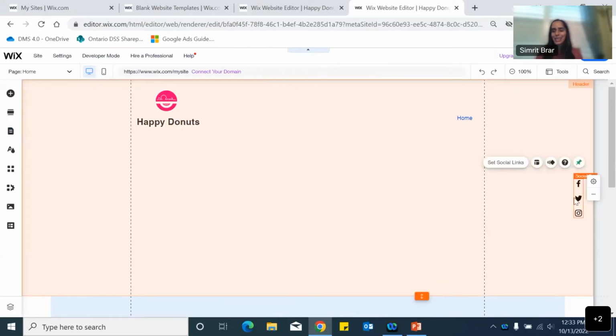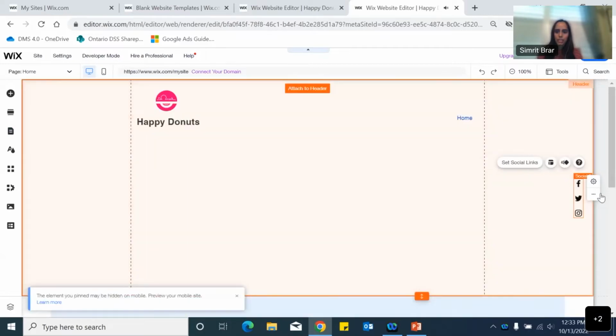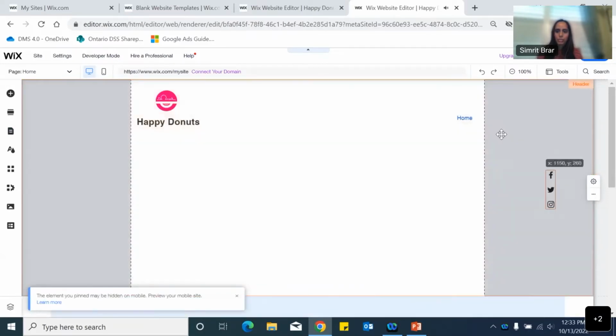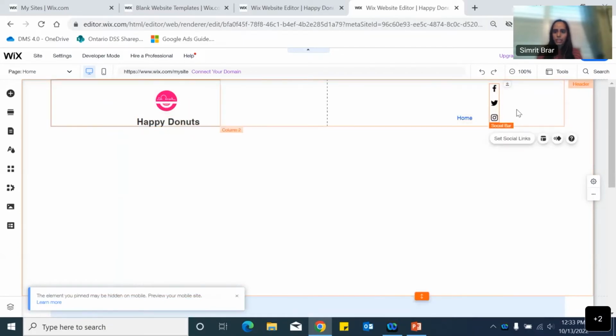there's the social media links over here, the social media icons, and they're actually pinned to this side. So I'm going to click on this green thumbnail, and I'm going to click unpin this element. Okay, so now we're actually able to move it. And for now, I will just place it here.